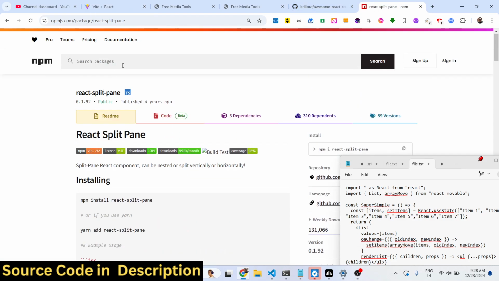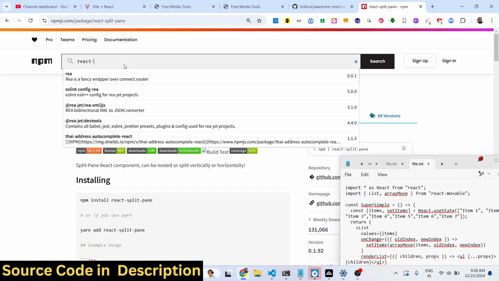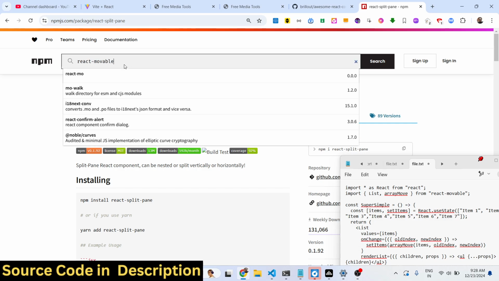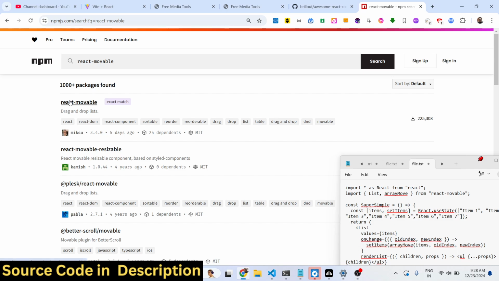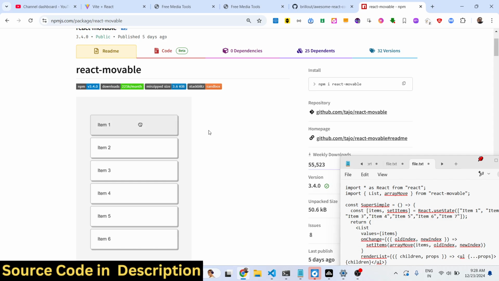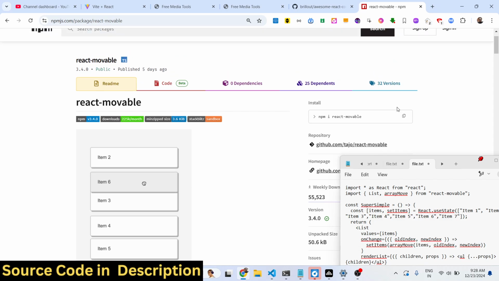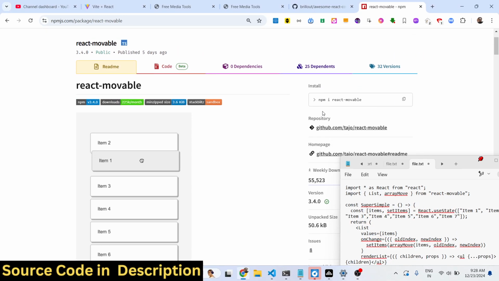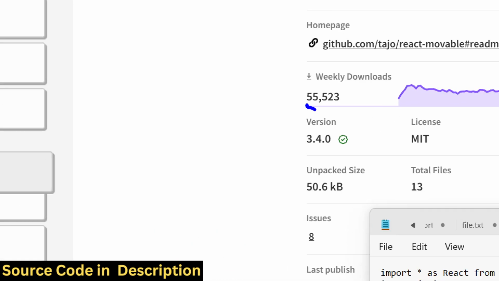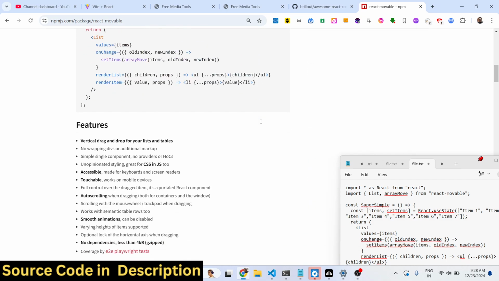So if you just go to npmjs.com and search for this package, React Movable, this is actually the package. So it's a drag and drop movable list, if you have a list of data that you want to display and rearrange the order. I've already installed it, and it's almost having 55,000 weekly downloads. It's a pretty popular package.